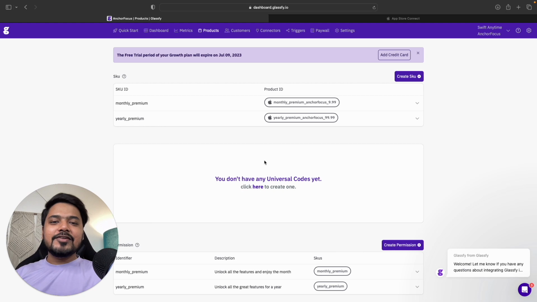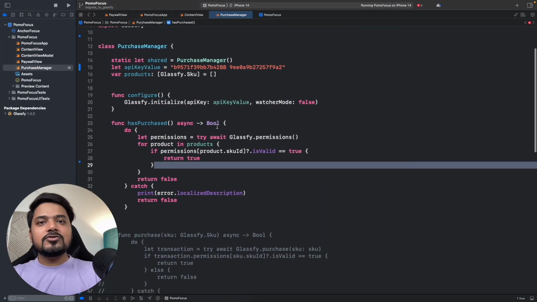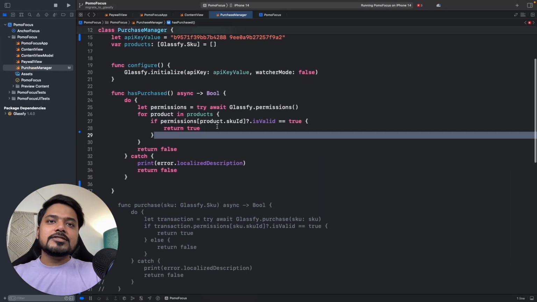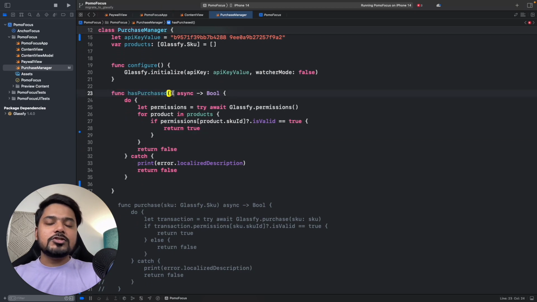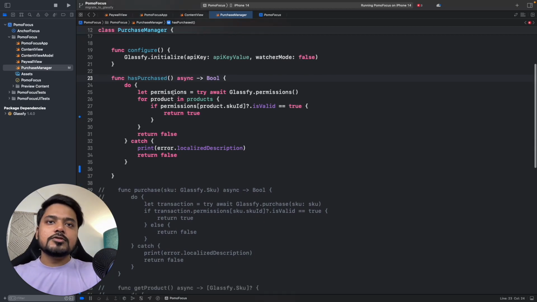So now that we are done with all the initial setup for Glassfy SDK, let's get into the project again and see what all APIs Glassfy SDK offers us. I have a few APIs already implemented for you. One of them is hasPurchased. We use this method to make sure that whenever a user comes back to the application after making a purchase, they should be able to see an updated view. So this method is doing nothing but checking the permissions. If that product has been purchased, it lets you get into the application right away. Otherwise, it keeps you on the paywall view.